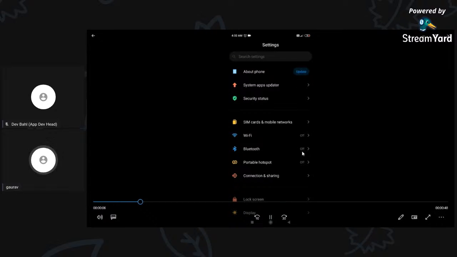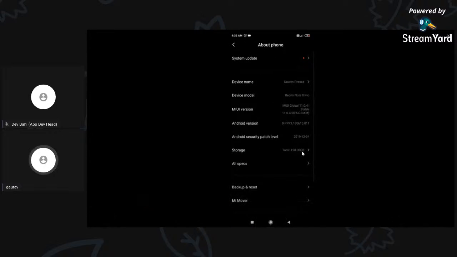Then look for about phone. In about phone, you can search whatever version of your phone you have. Like for me, it's MIUI version. For you, it may be Color OS or something else. So click it 7 times to become a developer.